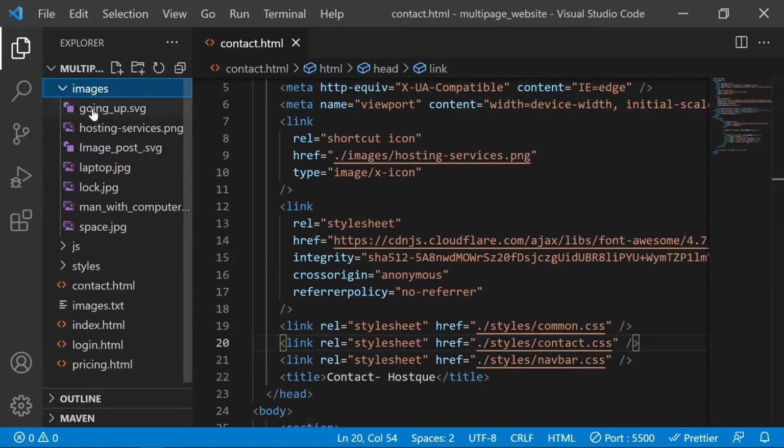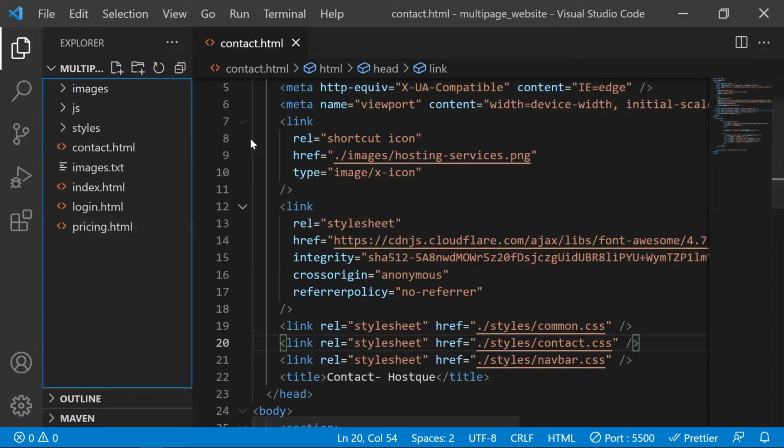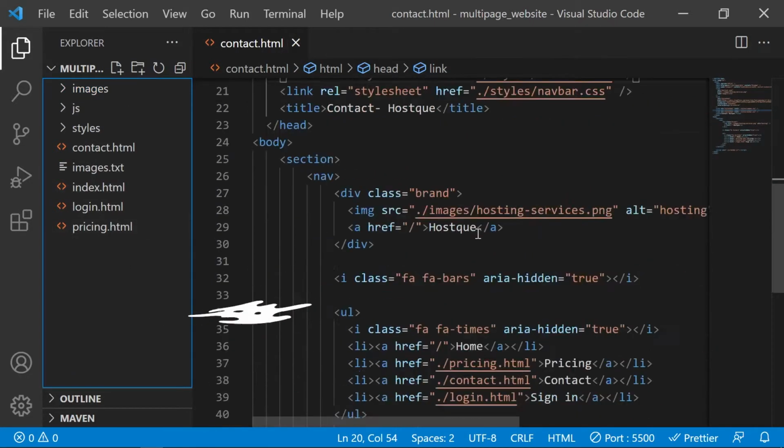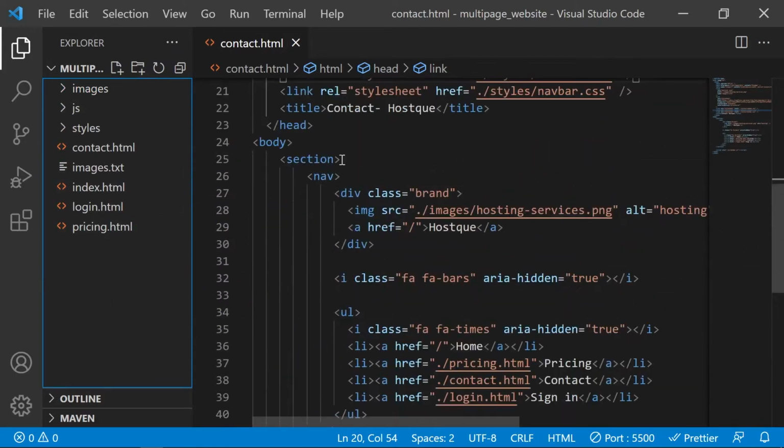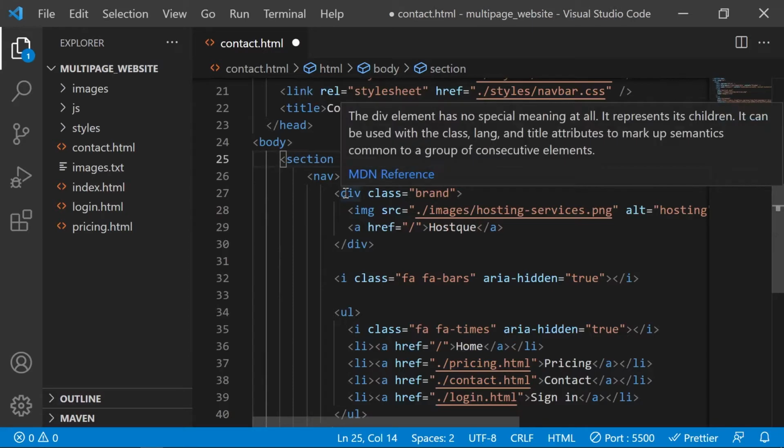And in here we have a bunch of images that we are using in this project, and I have provided a link to all of these images in the description below, so check them out. Otherwise you can anytime go to GitHub and download this code.